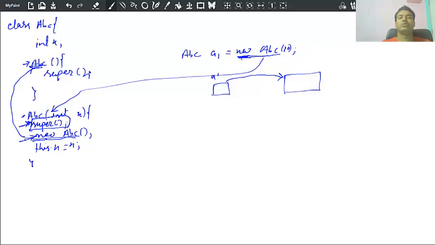So two objects are created. Whenever you use the new keyword, one object is created from this place and another object is created from this place. But I don't want it like this. I want both constructors to be called on the same object. Here it should not create a new object. On the same object only, the two constructors should be called.